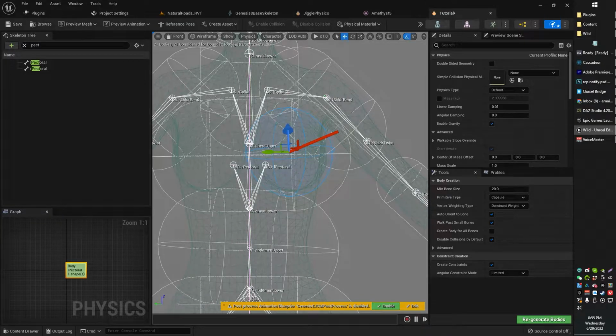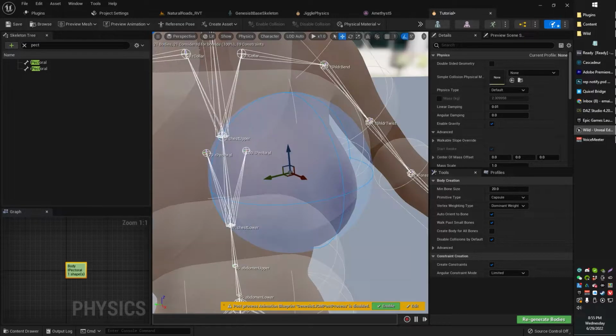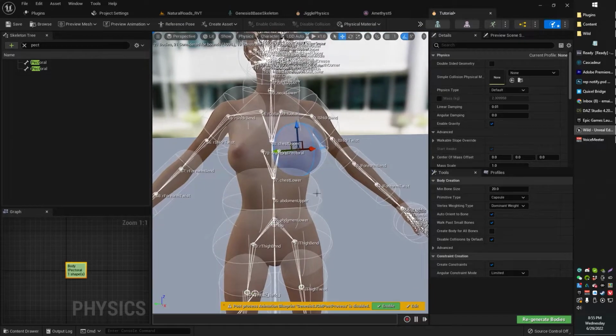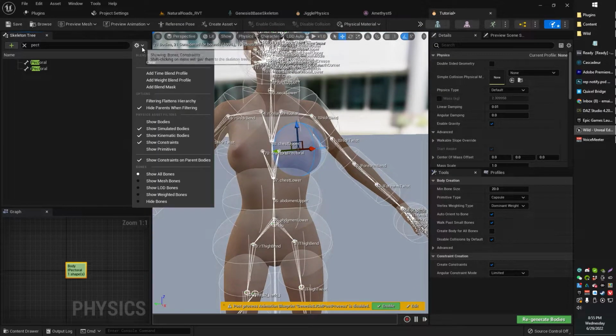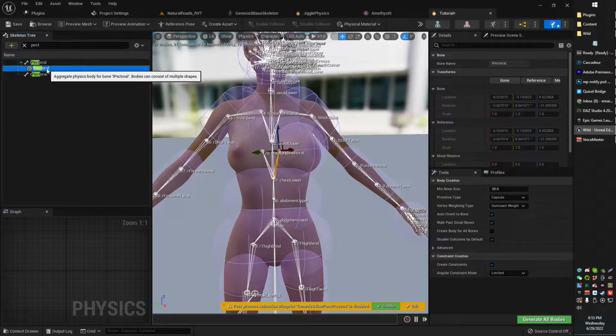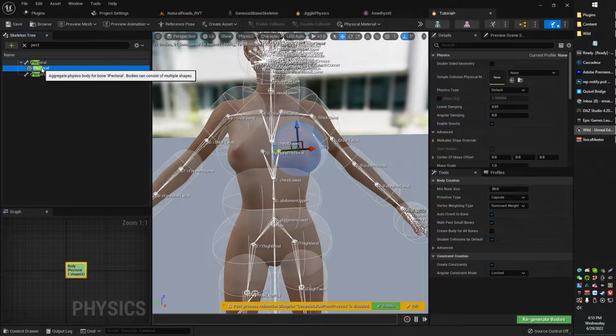That should cover up most of the area. All right, so now I've got my left boob boundary shape there, and I'm actually going to turn on my bodies again. So here I've got my bodies and my bones. So there's my bones, there's my bodies. That's the shape I just put in. You can tell by the little icons there.